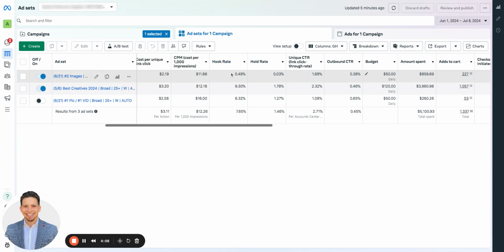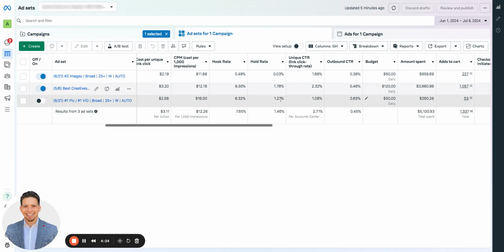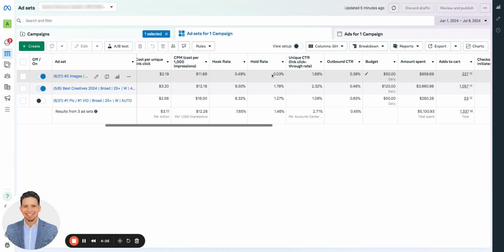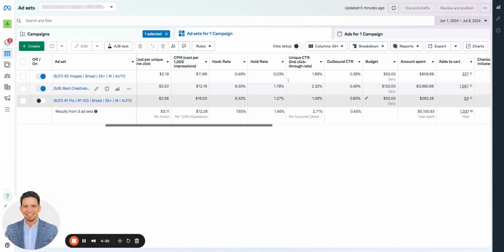All right, so the hook rate, we want that to be at least 30%, but the more the merrier. Similar with hold rate: we want the hold rate to be at least 10%. Again, these are all images that we're actually testing in here. They're all static images, not videos, so that's why the hold rates are super low.